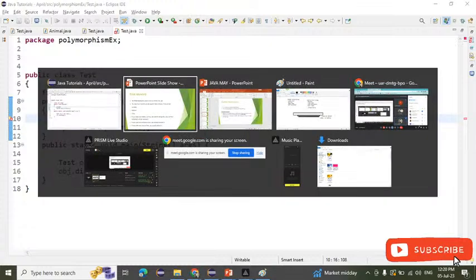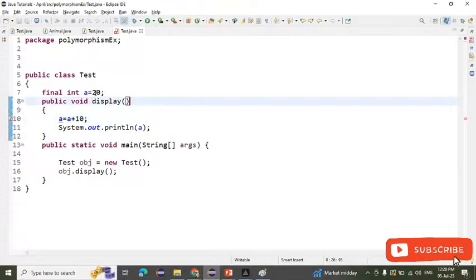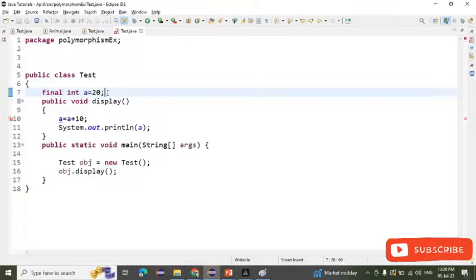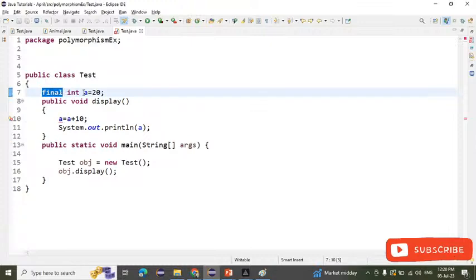Final keyword is used to restrict the user. Suppose I have declared the value of A equals 20 and I don't want anyone to change this value. What we need to do? Simply we write the final keyword before that variable. After that, no one can change the value of A. Now the value of A will be final. From the 20, no one can change the value.